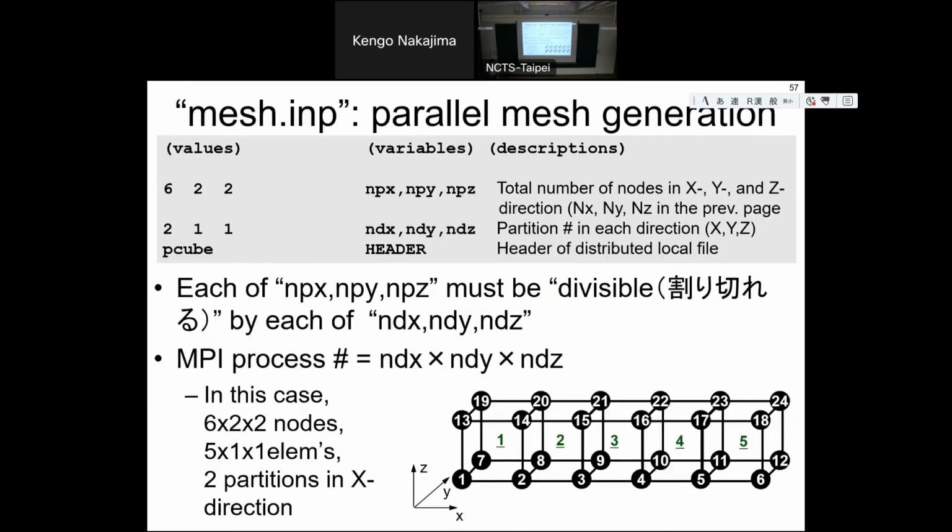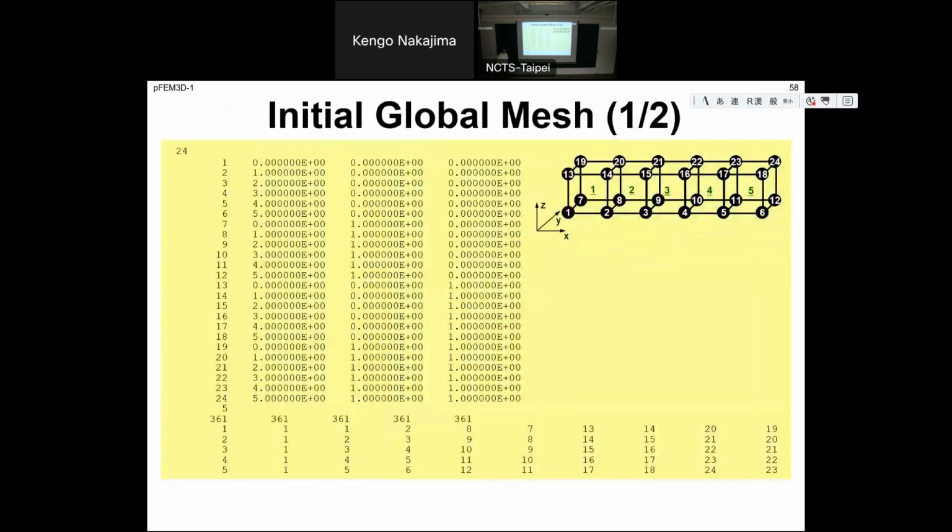Okay, so let's think about this geometry. We have 6 by 2 by 2 and 2 by 1 by 1, so a very small mesh. If you generate this type of mesh, this is the initial global mesh. You can see we have 24 nodes. The first 6 are in this way, then 7 to 12, 13th to 18th, and 19th to 24th. And you can see the coordinates like this.